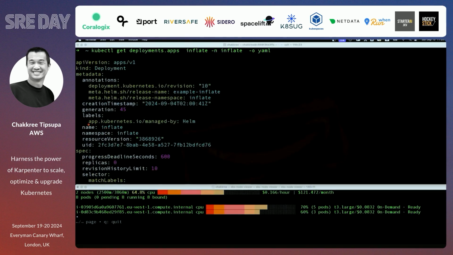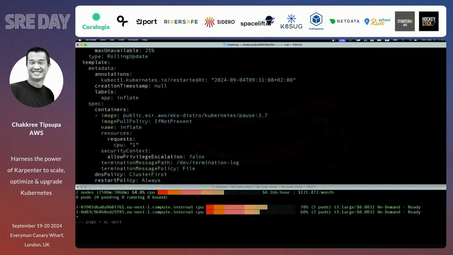The name here is inflate, namespace is inflate. So let's see. Yeah, here CPU is one CPU only. I didn't specify the memory. And the repo is just a public repo. It does nothing. It just allocates a CPU.